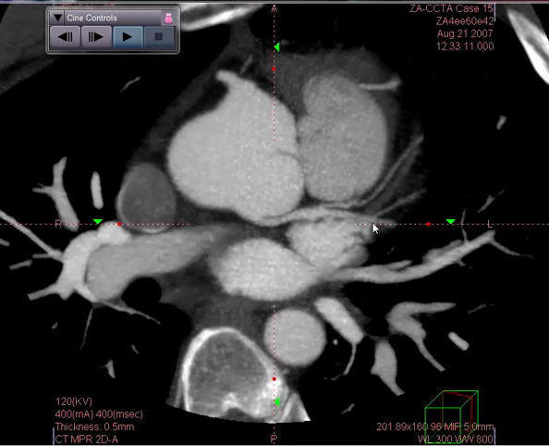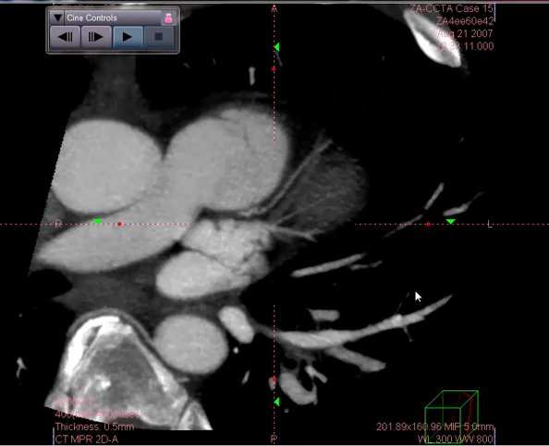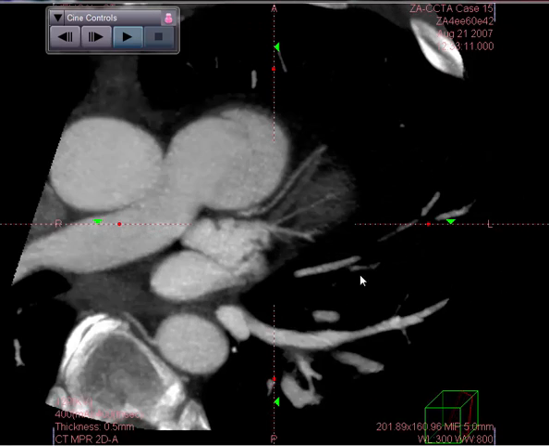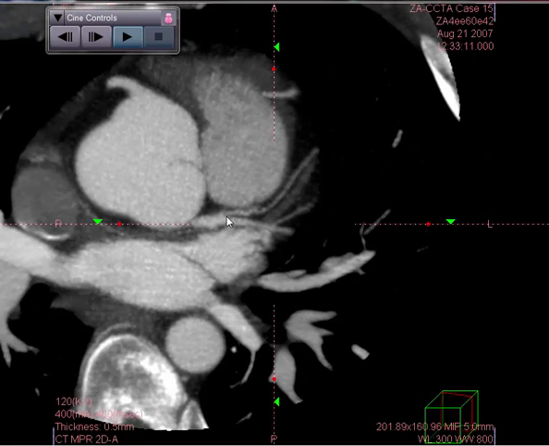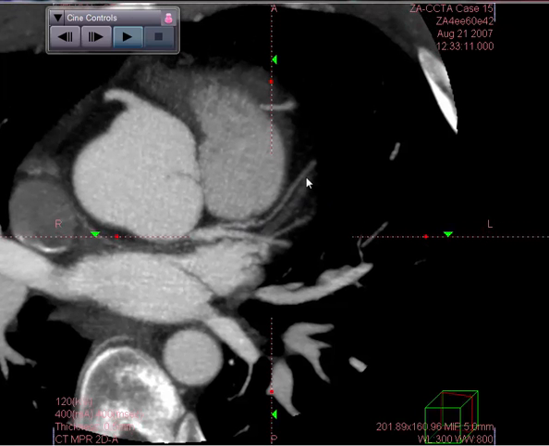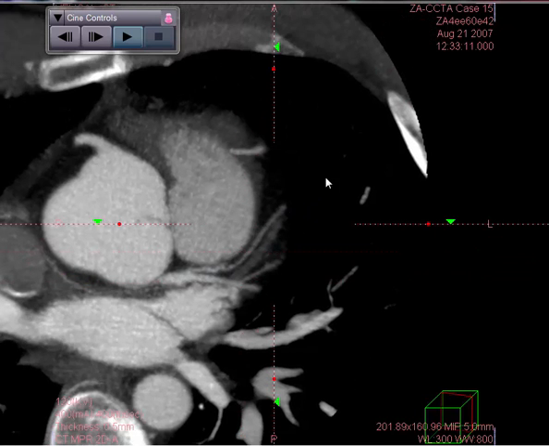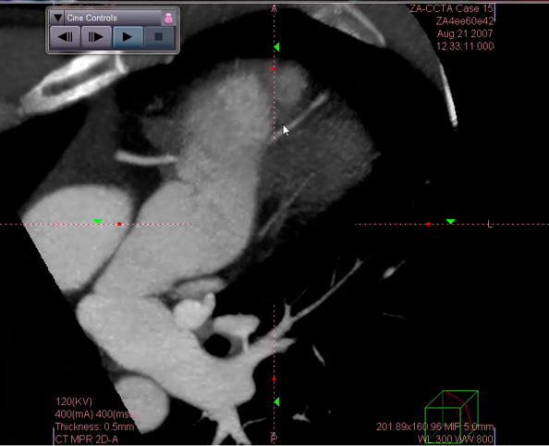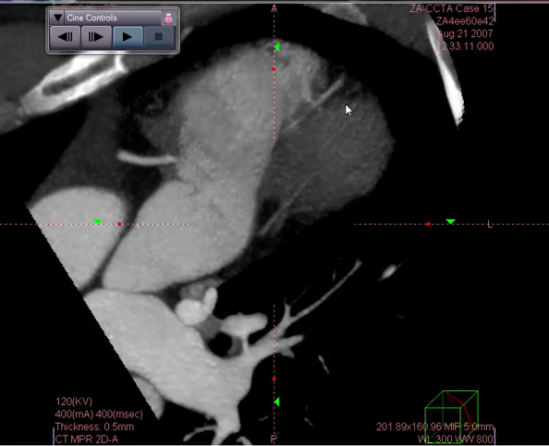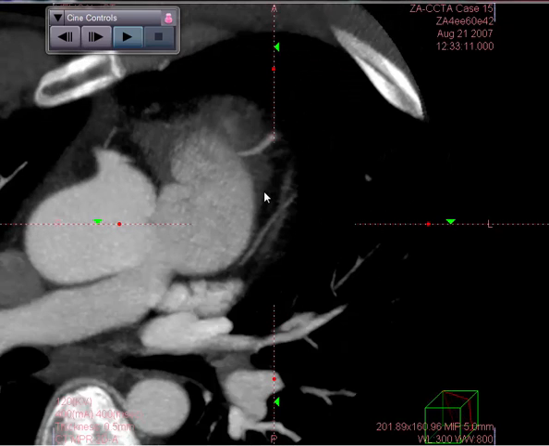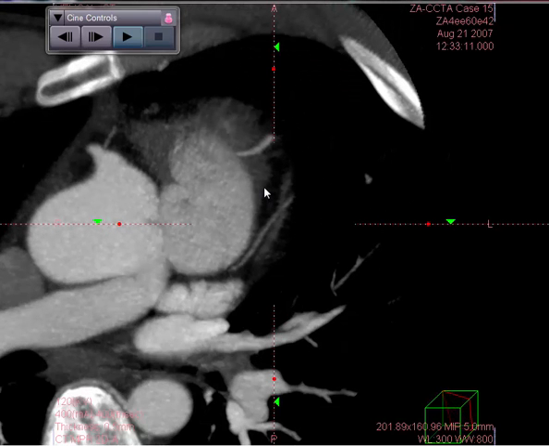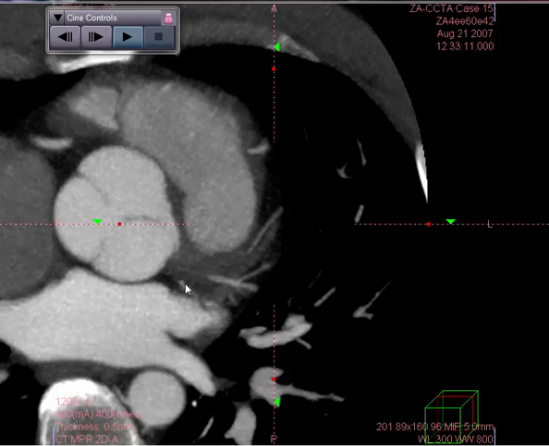You can see that there is what appears to be probably functioning as a first diagonal branch coming off here, but there is a small proximal and mid LAD, and as we proceed down distally into that view, we can see the aberrant vessel coming down and supplying the remainder of the otherwise normal anatomic distribution of the left anterior descending.